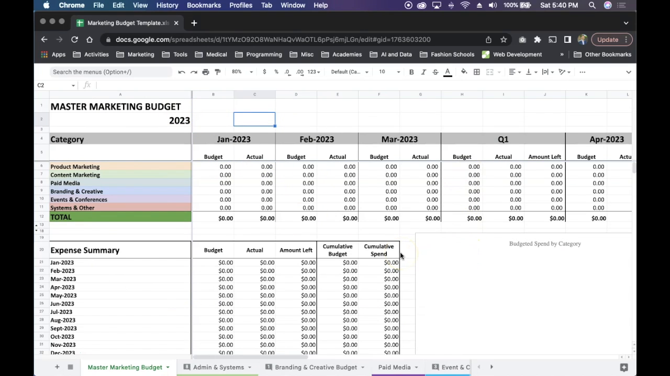This is the template that I have used for years whenever I have done marketing budgets for my own team. To give you a quick overview, the first tab is the master marketing budget, where all the other individual tabs, like paid media, branding, admin, events, content and so on, are feeding their data into. So you can keep track of where you are standing overall at any particular time.